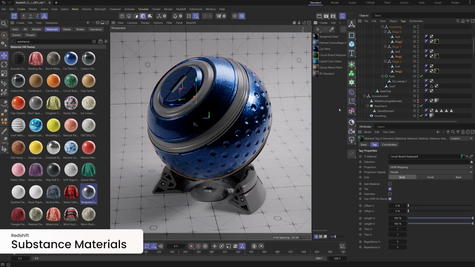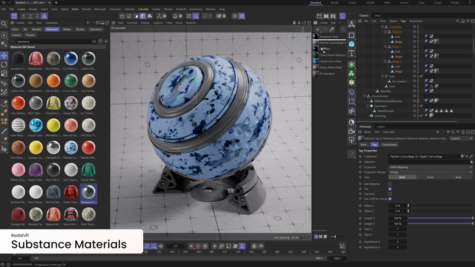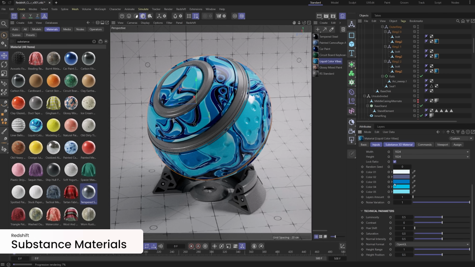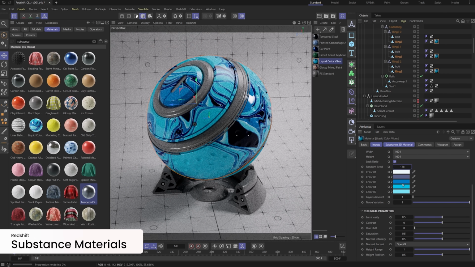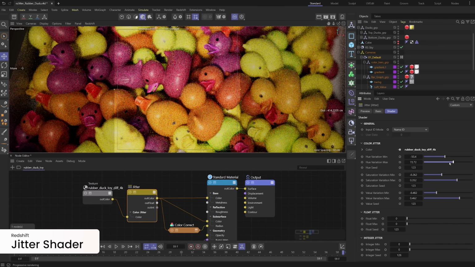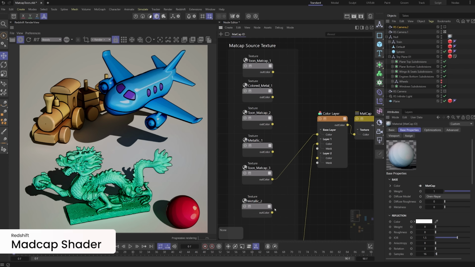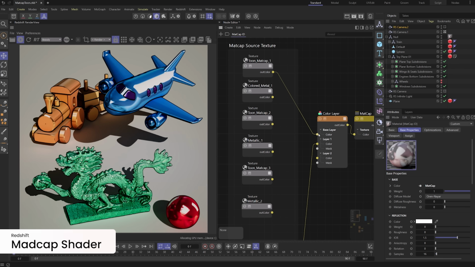With our partners at Adobe, Substance materials are now a breeze to import and render in Redshift. Just import a Substance archive material through the C4D Substance material node, and the channels are linked for you automatically. And in case you haven't heard, we added a jitter shader to quickly add variety across many objects in a scene. And now you can add a matcap shader for non-photoreal looks.